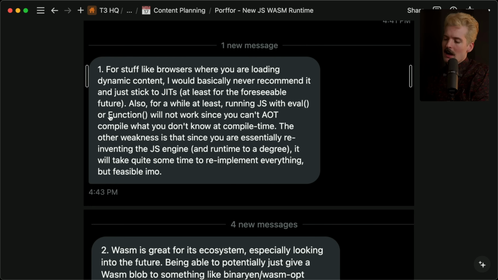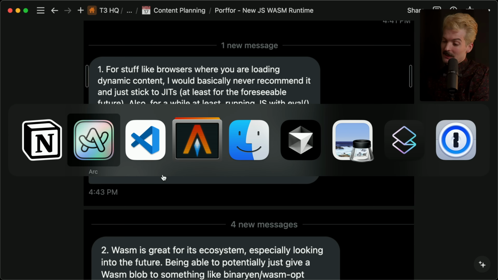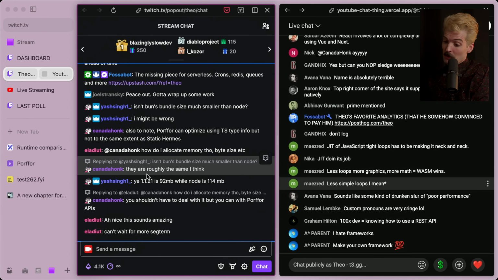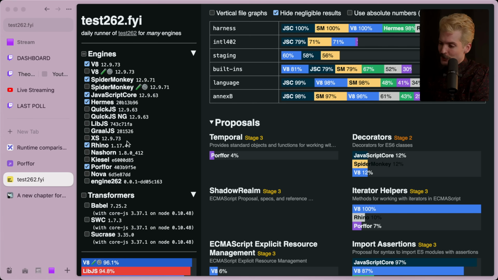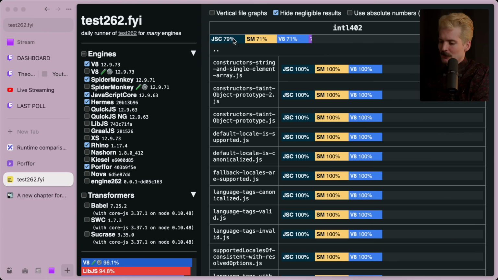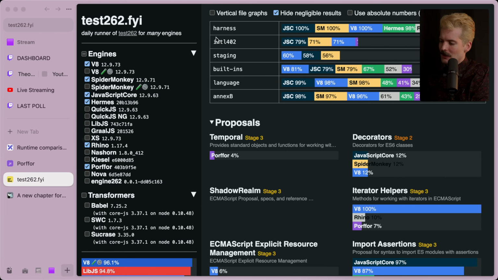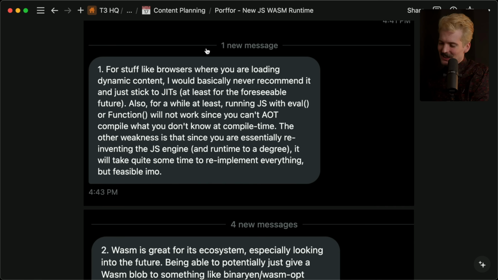"Also, things like eval or function definitions won't work since you can't AOT compile them if you don't know all this info at compile time. The other weakness is that since you're essentially reinventing the JS engine as well as the runtime, it will take quite some time to re-implement everything, but it is feasible." I would doubt almost anyone else saying that it is feasible, and I certainly would doubt them if they said they were going to do it, if they weren't literally the creator of the tool used to compare how compatible different solutions are. Almost any other person I would be calling a lot of shit on, by using test262. So yeah, they can actually do this.